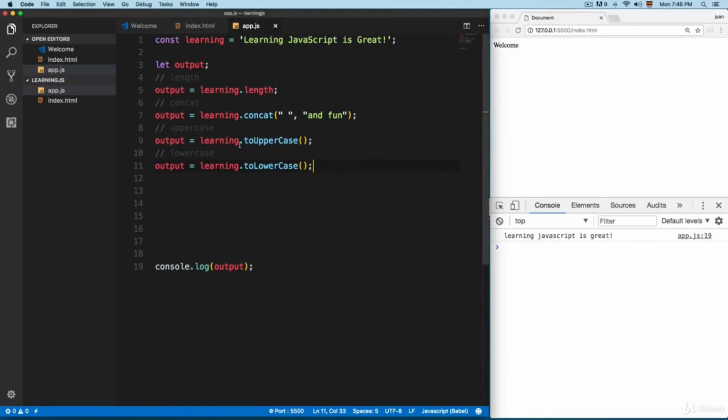So a method is basically like this. You add a dot and then the name of the method. Some of them require the parentheses. They are like functions, and some others like length don't require the parentheses.